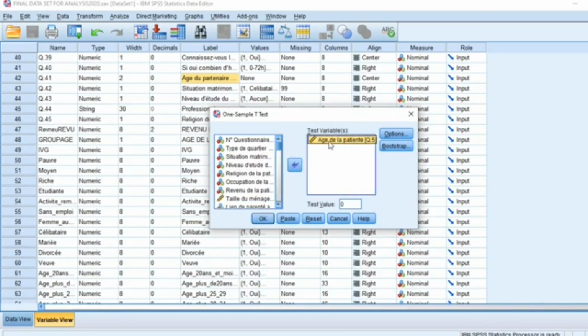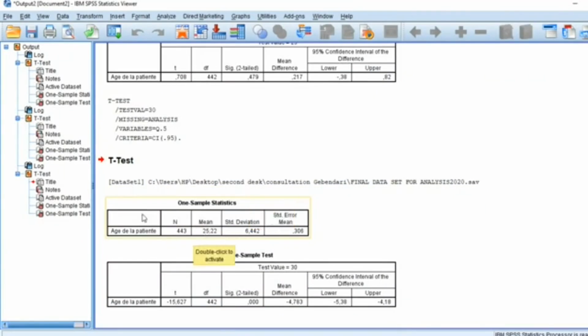So while you have put your variable in the test variable section, you should choose the value of the mean that you are going to test for. So here I'm going to test whether or not the mean of my sample is equal to 30 years old. As I have put the test value 30 here, I can just click on OK to see the result of my test.